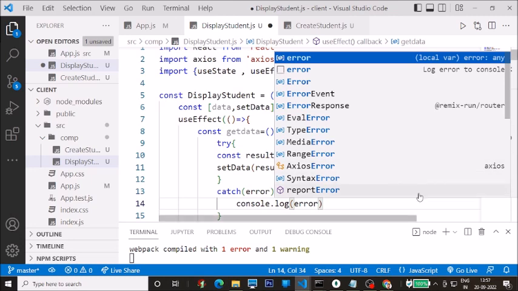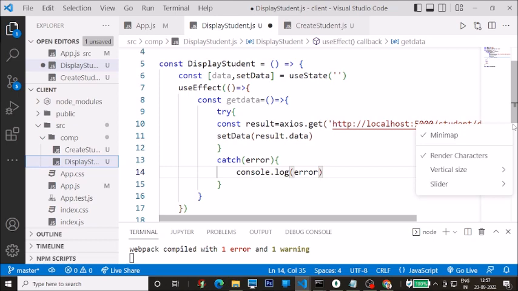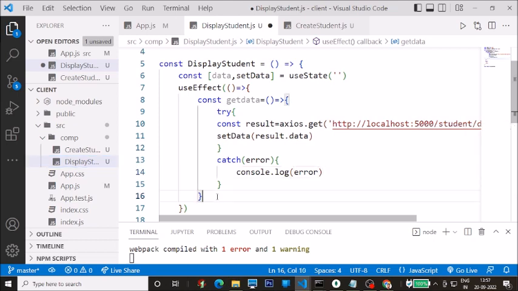So now my try-catch is done, and after this, basically, useEffect is over. This is my useEffect constant. Try to understand what I need to do now. Say for example, I want to call this getData inside this useEffect.